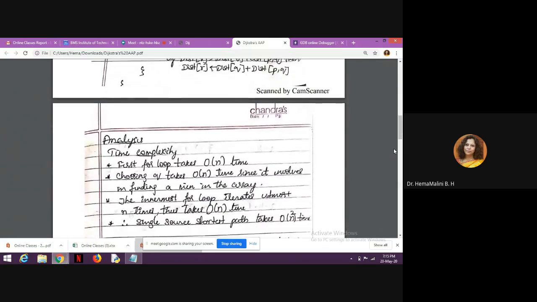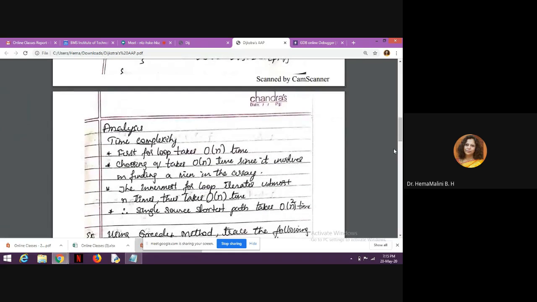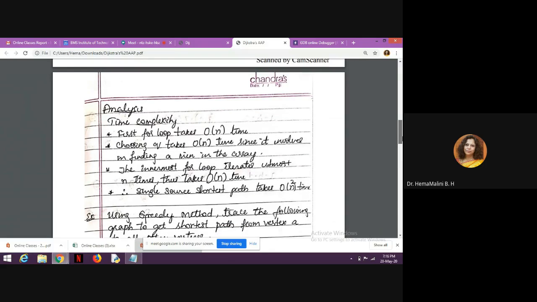Coming to the analysis, we have seen there were two loops. The first for loop takes big O of n times. The second for loop takes again big O of n times. So single source shortest path would take big O of n square time. The complexity of this is big O of n square.